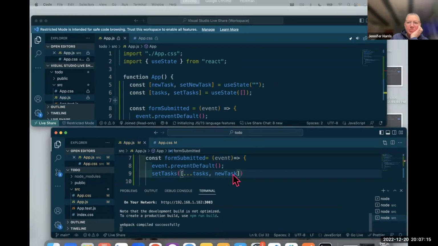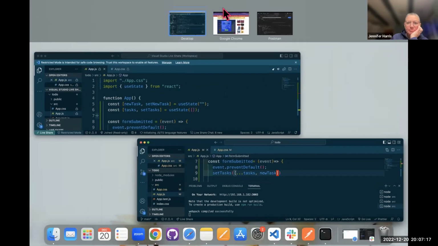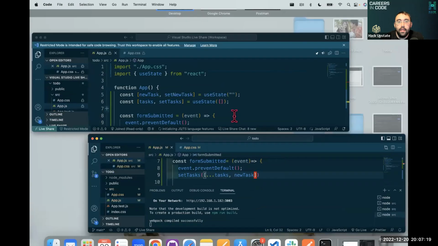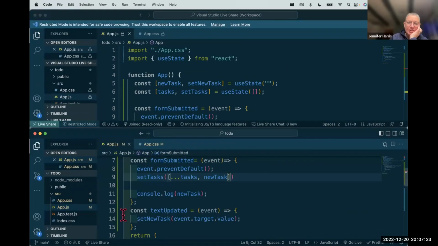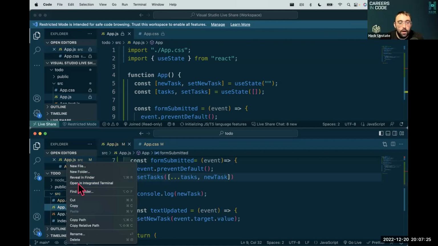How do I go back to the browser? Because I closed them. In Chrome, can I just restart my integrated terminal? That works.